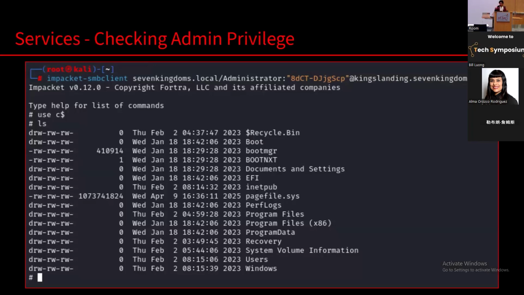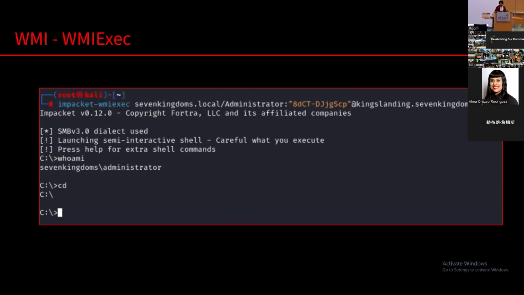To check for administrative privileges, I made a little typo here, but personally I use smbclient just to see if I can access the C$ share. If you have access to the C$ share, you typically have some form of administrative access to SMB, which usually extends. It means if you have admin to SMB, you probably have admin for everything else due to the way Windows services and authentication work.